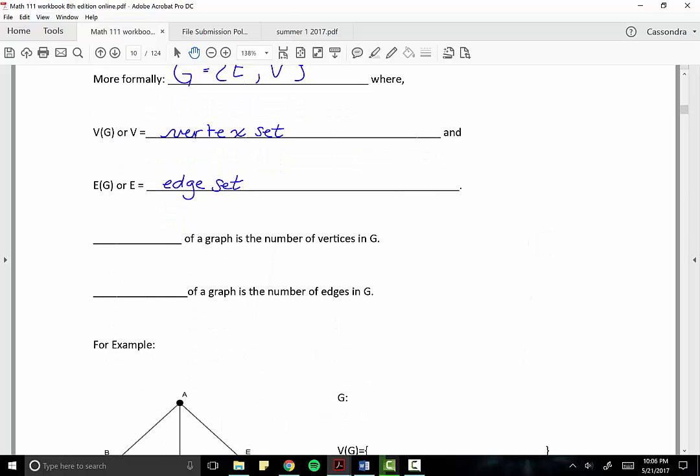We have vocabulary words that denote or refer to the number of vertices and the number of edges. The order of a graph is the number of vertices in G, and the size of a graph is equal to the number of edges in G.